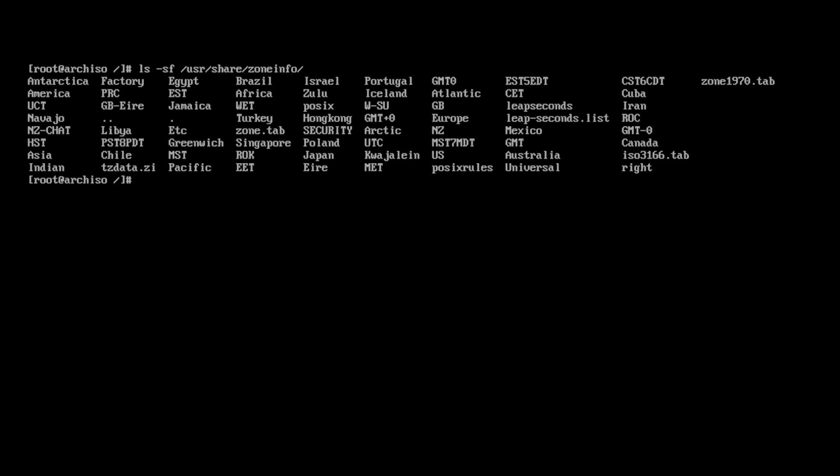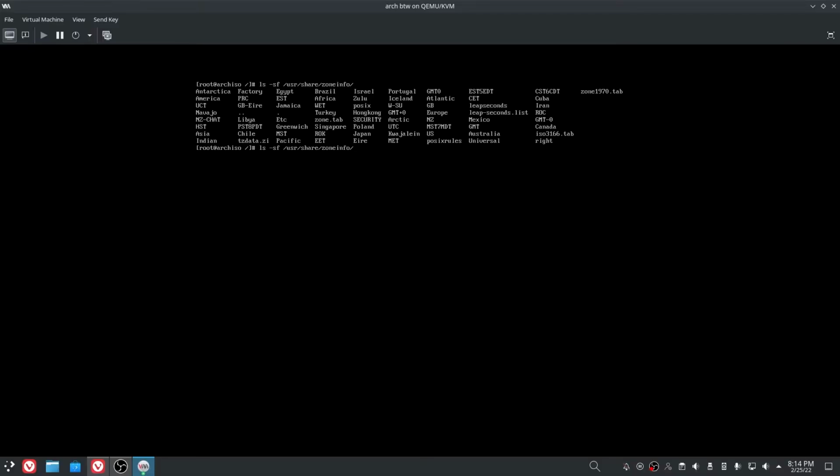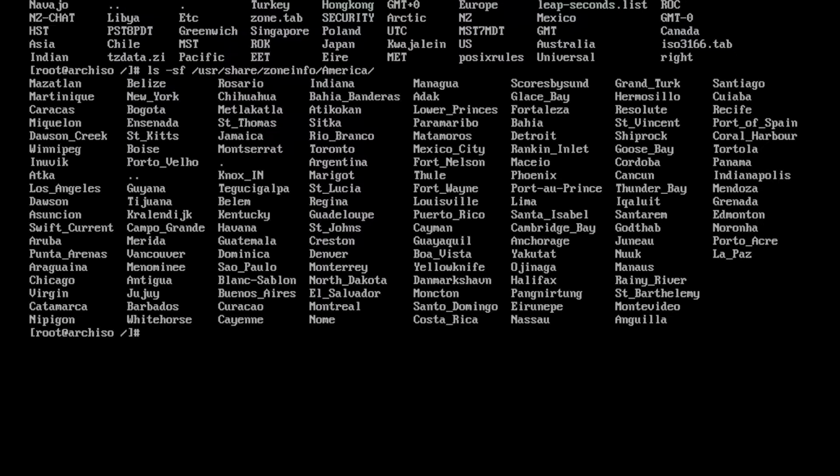And then what we're going to do here is we're going to choose the region that we are in. So basically what you're going to do here to find your region is you're going to type ls -sf /usr/share/zoneinfo/ and it's going to list every region that is available in terms of country. So I am in America, so I'm going to type in America/ and it's going to list everything there.